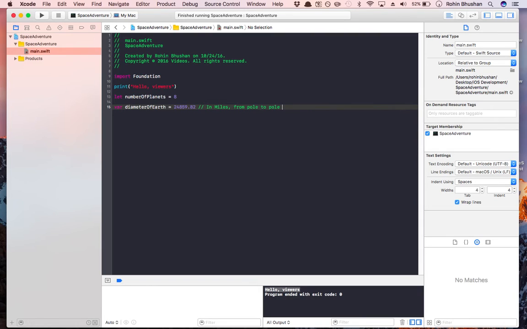So this is usually used by programmers to let other people reading their code, or when they return to their code, know that this is in miles, so we won't be confused later. And if you remember, the diameter of the Earth isn't really changing much, so we can leave this as let, because it's never going to change.